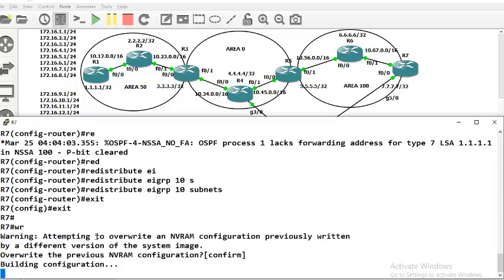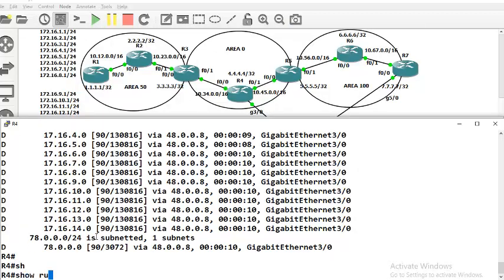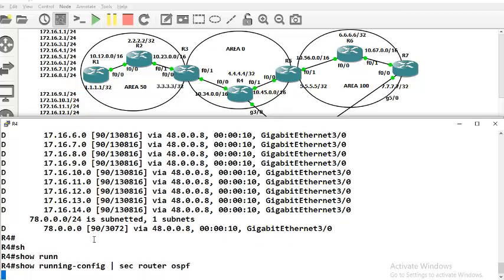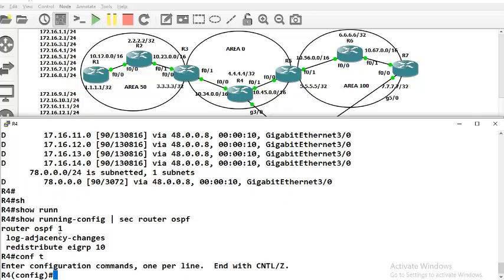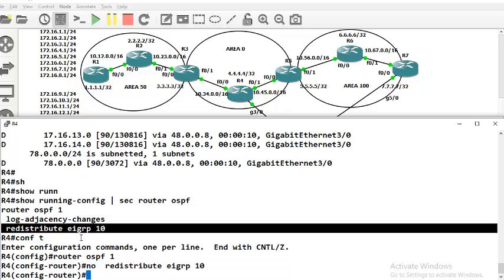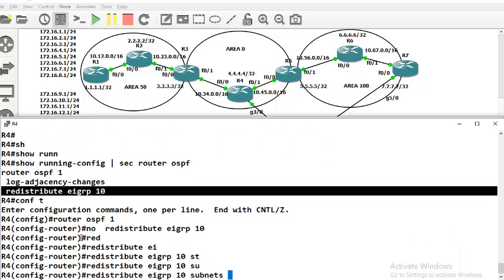Next. Let me check in R4, show run section router OSPF. Yeah, here there's a mistake then. You need to say redistribute EIGRP subnets. It's not given. So I'll remove this. Redistribute EIGRP 10 subnets. Done.